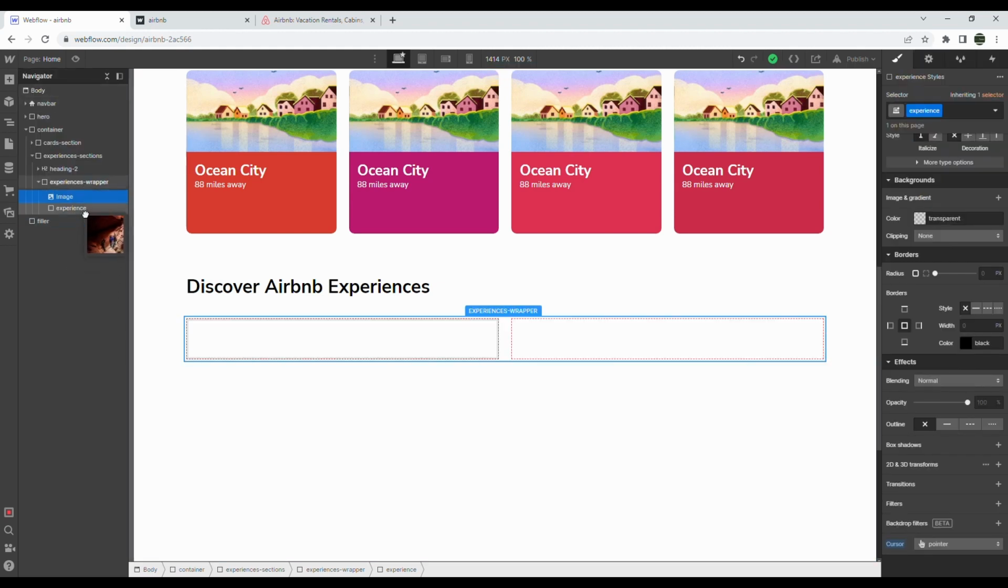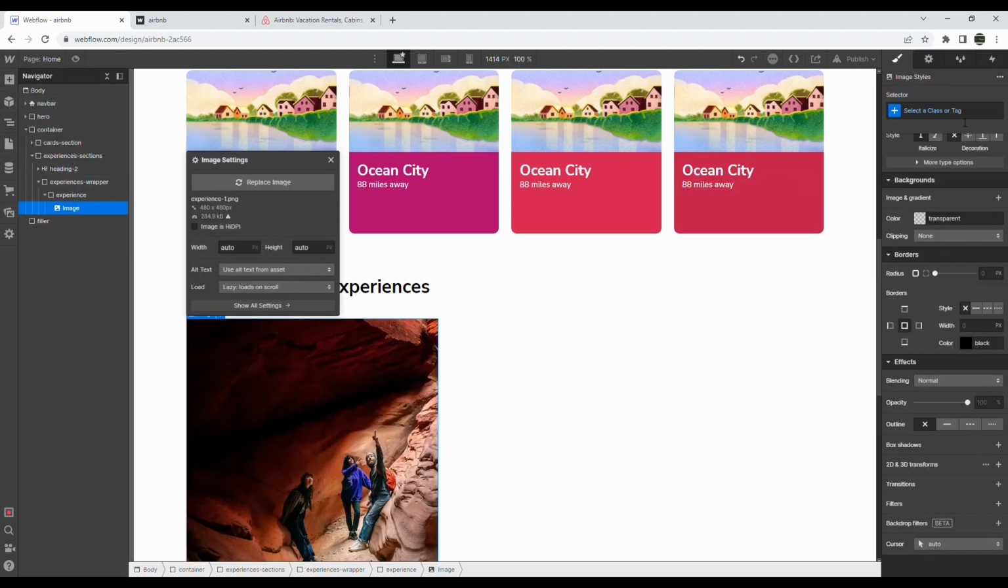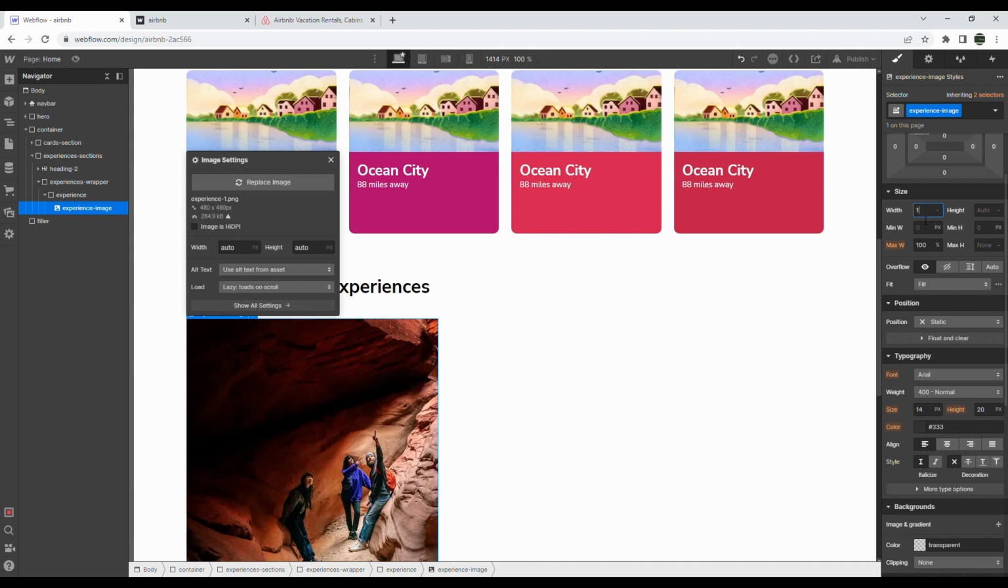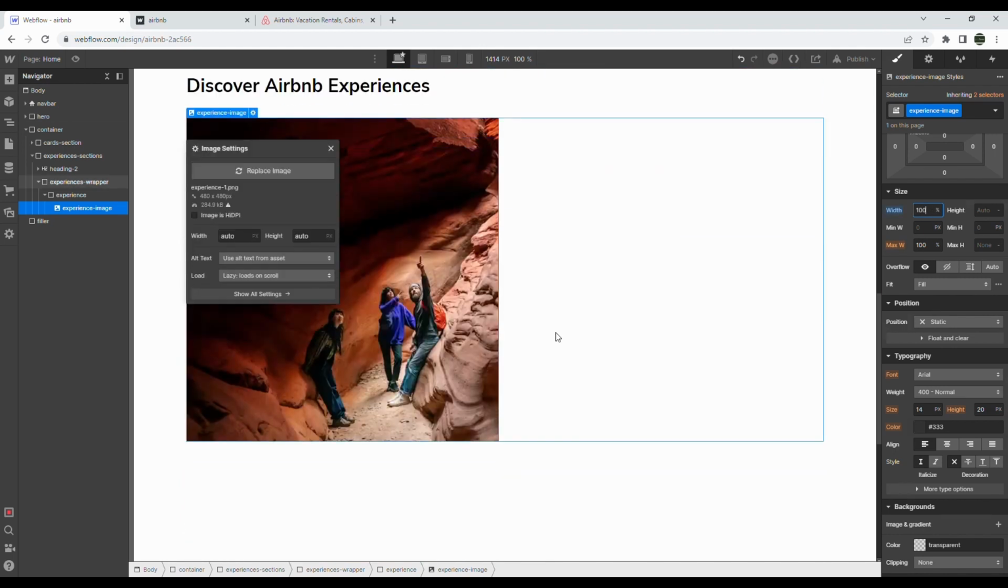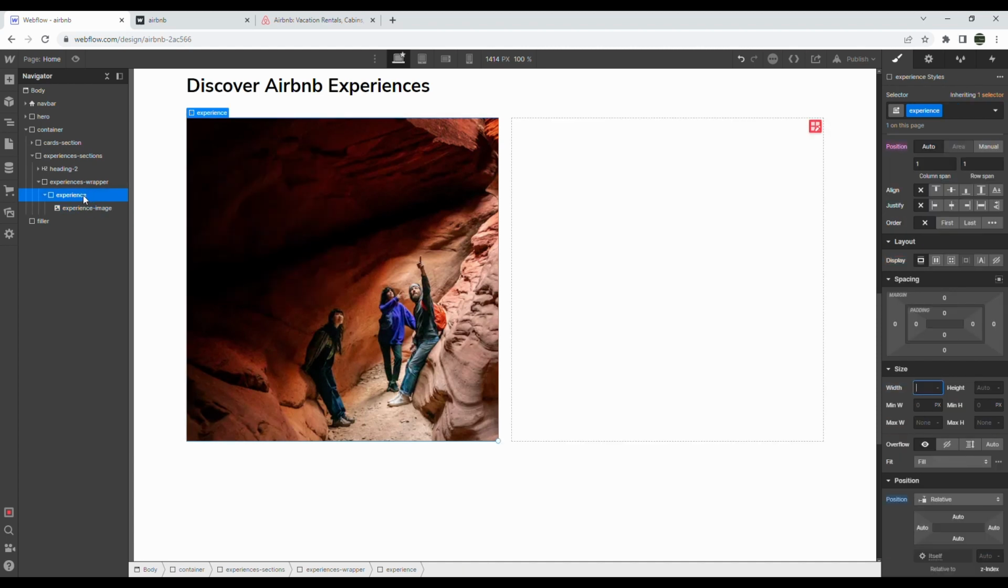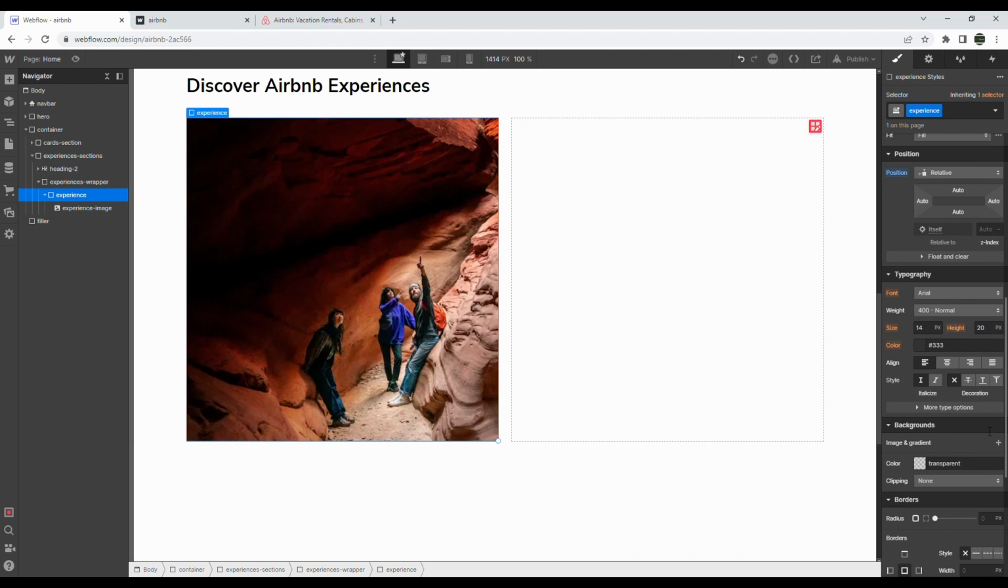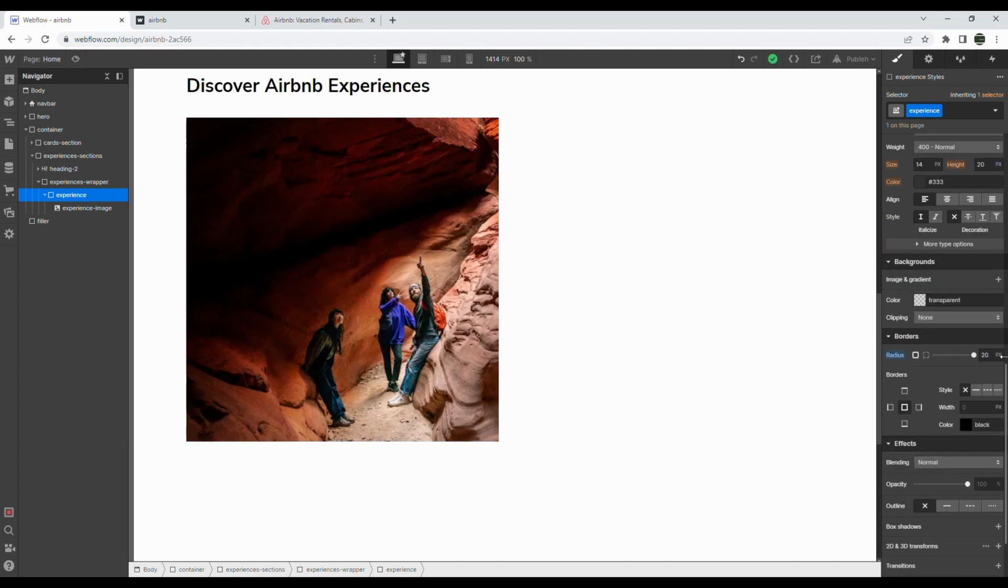Right there, experience 1. Call it experience image. Basically this image is going to span the entirety of this, like that. Okay, so that's our image. What I also want to do is go to the experience again and give it a border radius so that it's nice and rounded off.